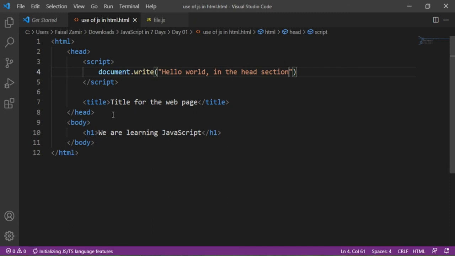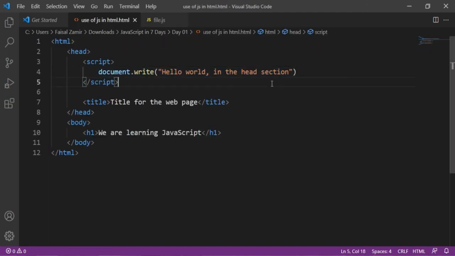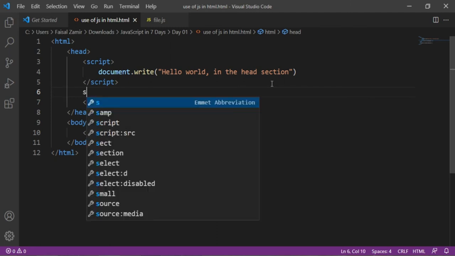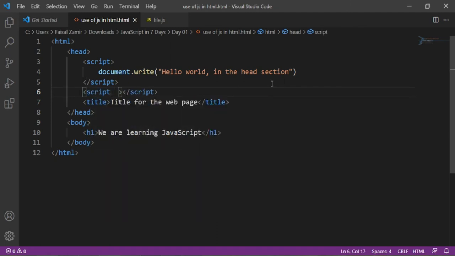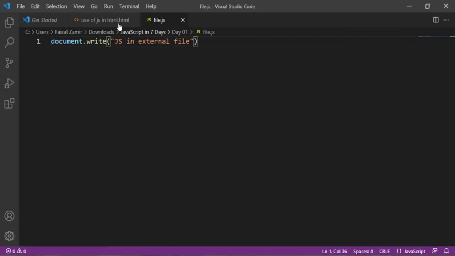And then this is inside the head section. This is the external file, and this file you have to include in the head section. To include an external JavaScript file you have to use a script tag, and in the script tag you have to use src and then the file name file.js, and then refresh the web page. You will see that it is displaying JavaScript in the external file. This line is coming from the external file.